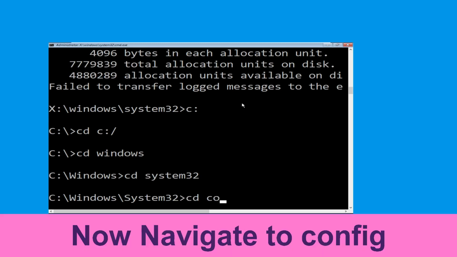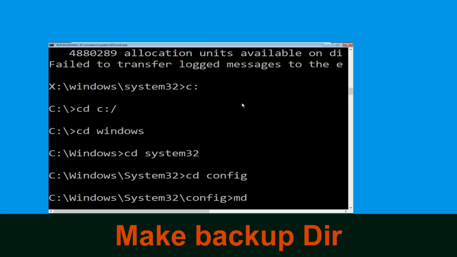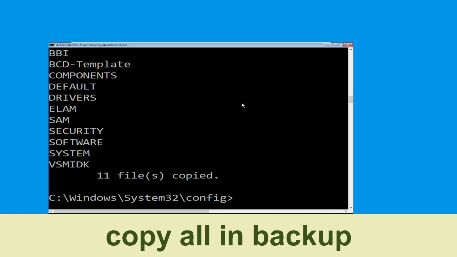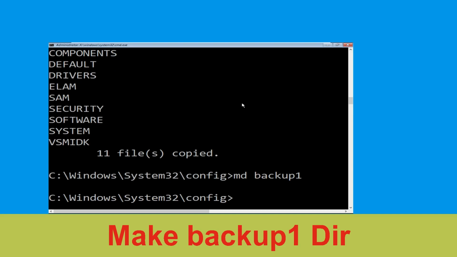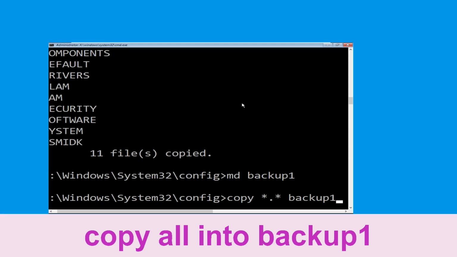Type in cd space config and simply hit enter to execute the command. Now type md backup and simply hit enter. Now type copy *** backup and simply hit enter to execute the command. Now execute the command md space backup1 and simply hit enter. Now type copy space ** space backup1 and hit enter.